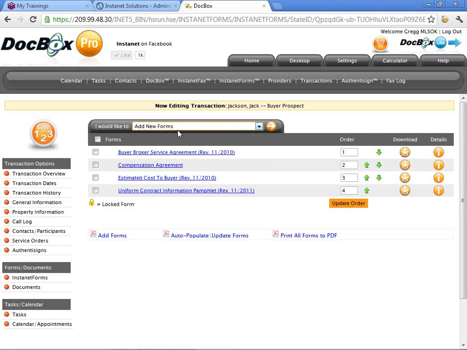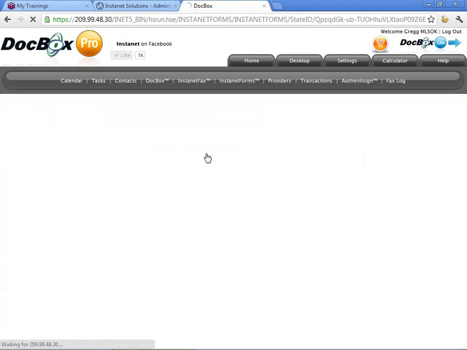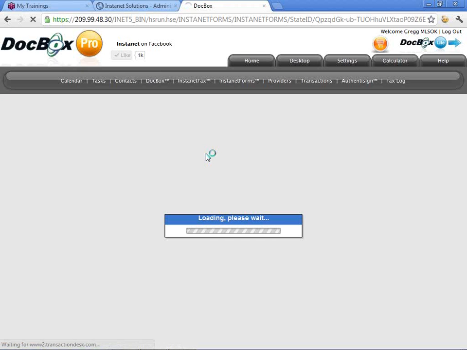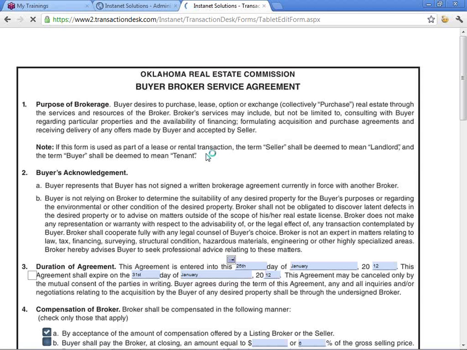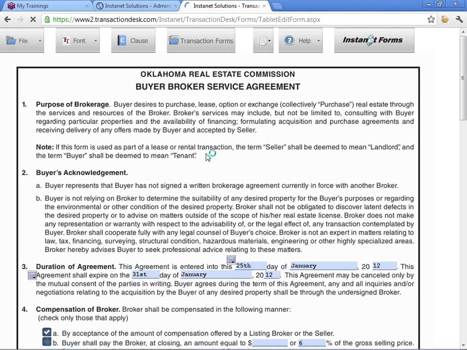You can add new forms to this transaction. So let's look at just one of them. Clicking on the form name, buyer broker service agreement here, launches the form in Forms Editor. And not to get too geeky here, between Safari and Chrome browsers, and Internet Explorer and Firefox, at the basis level, the biggest difference is how they render or support PDF documents.